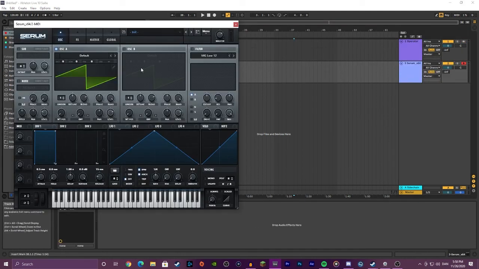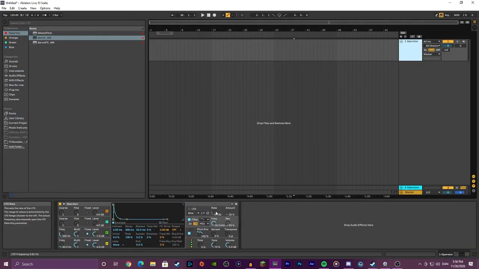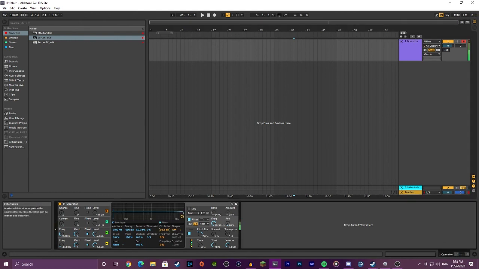If you're using Serum, of course it won't look like this, but you can just choose a filter, do this, and just add some drive until it sounds decent. For me, it's usually around 9-10 decibels. That's pretty good, I feel.